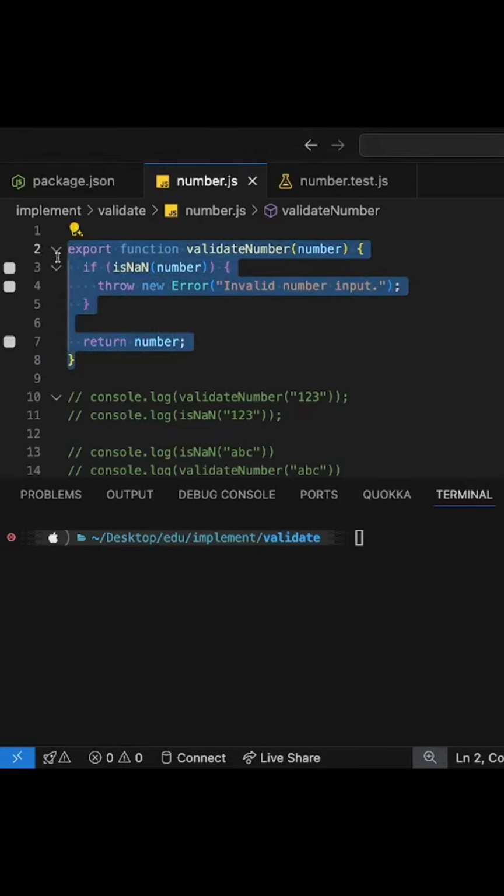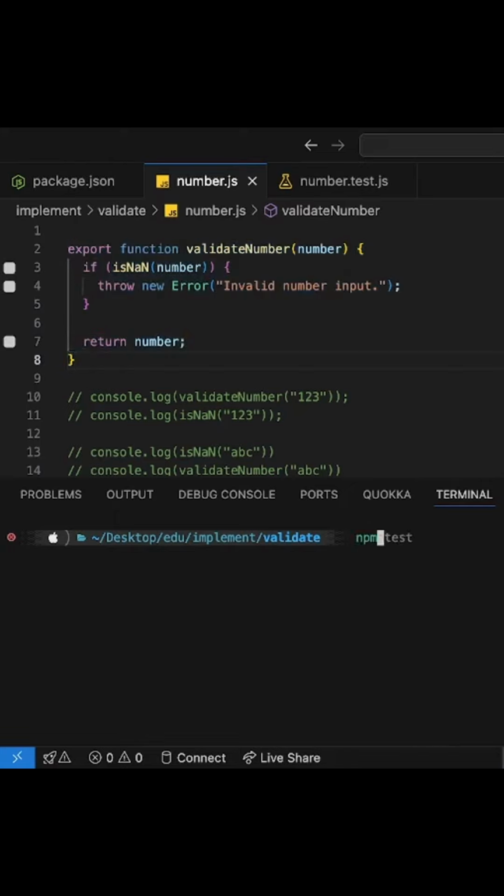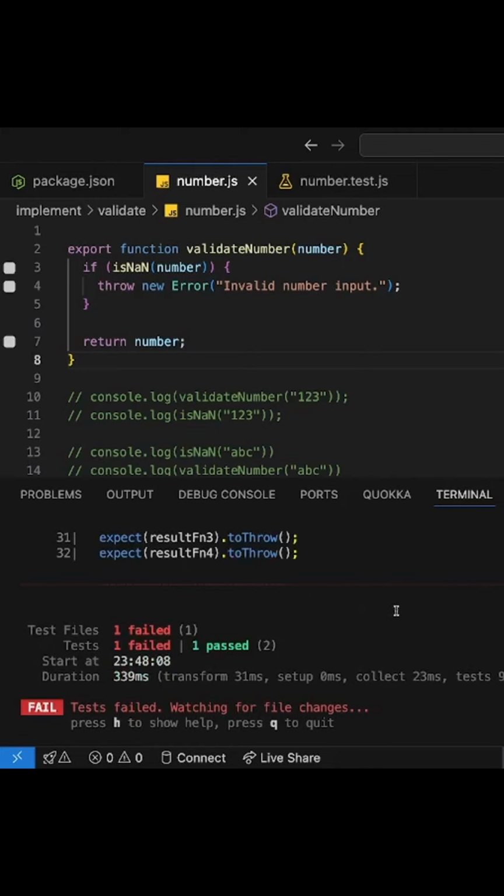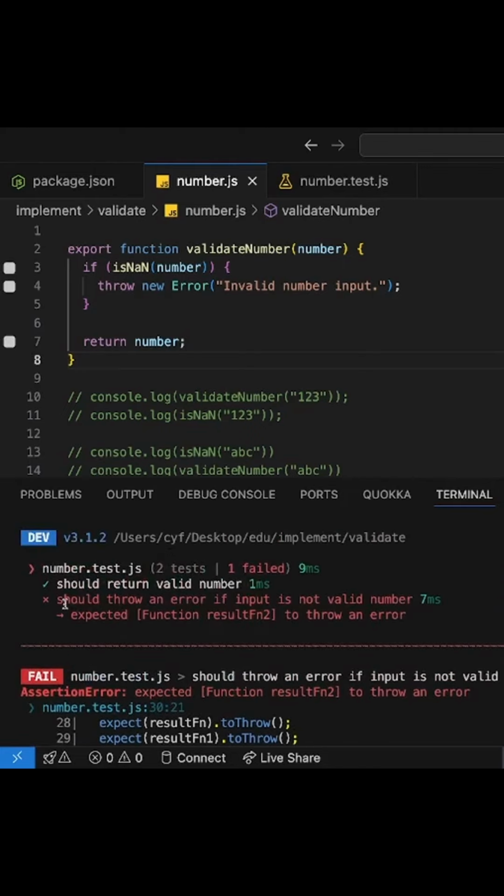This function intends to validate a number. It looks fine, right? But this is tricky. Something is going on here. Let me show you. Let's run our test first. Our second test case is failing.